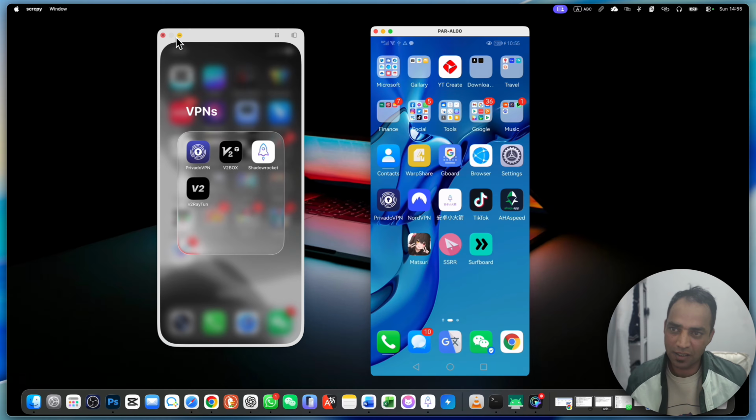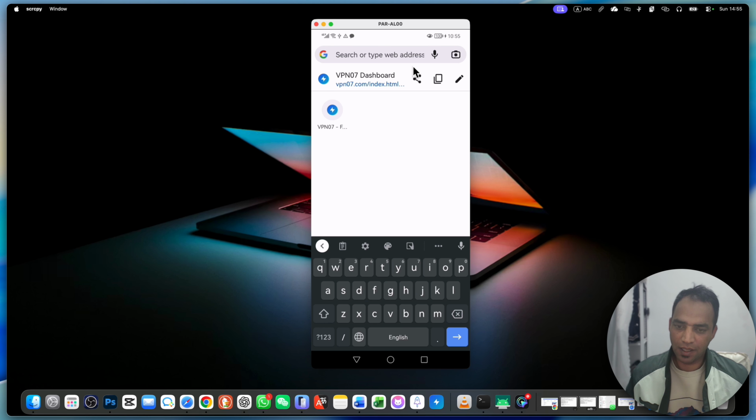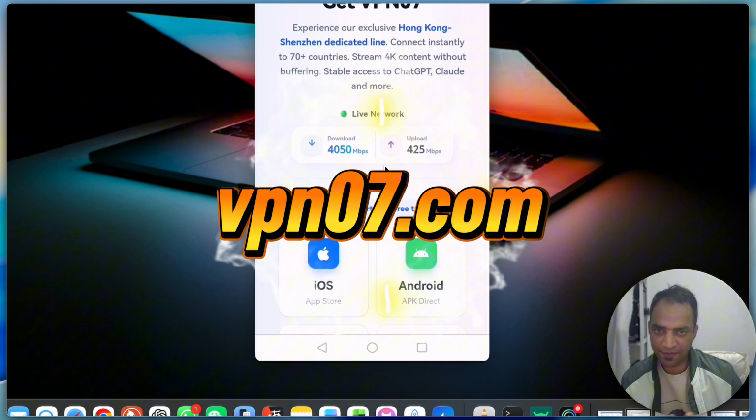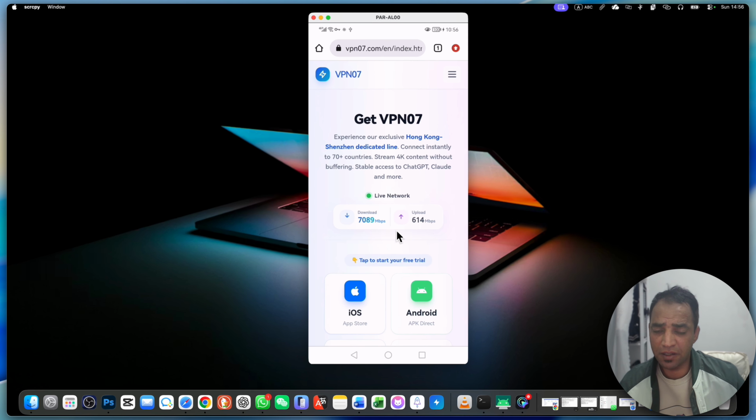So let's get started. On your Android phone, first of all, go to any of your browsers and in the search bar type vpn07.com. If this website doesn't open, then use a free VPN. Scroll down and you will see these 4 different apps. It means you can use these apps on different devices. Go for the Android and download.